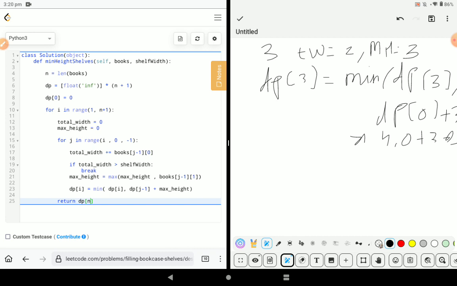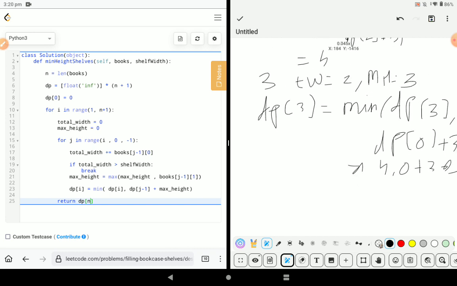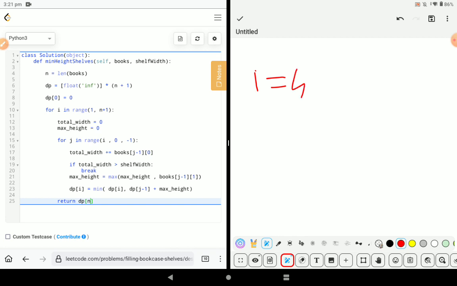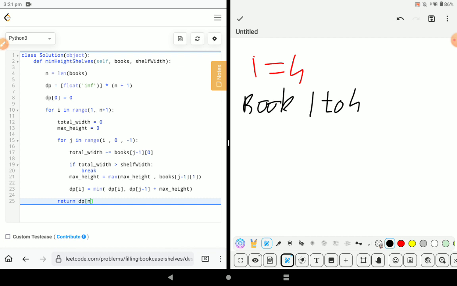So in this way all the iterations will run, and at last we will move on to iteration number 7. Okay, now we are at iteration number 4, means books 1 to 4. Basically our total width is 1 plus 2 plus 2 plus 1, which is equal to 6, which exceeds the shelf width. So we will break over here.